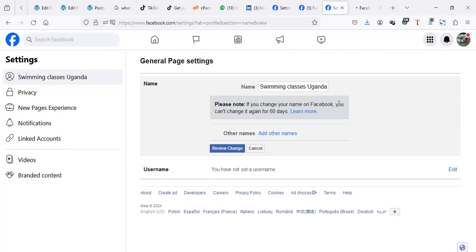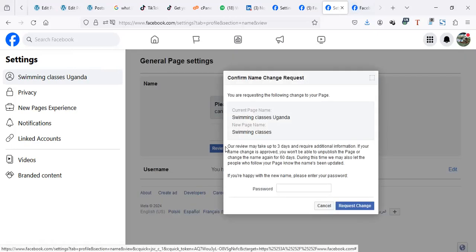If you change your name on Facebook, you can't change it for 60 days. That is 2 months. So when you're not sure, you have to be sure. So let me remove Uganda. I want it like that. So let me say review change. After changing your name, you can't change it for the next 2 months. You can change it maybe after the 2 months.